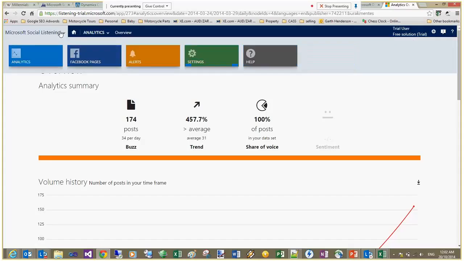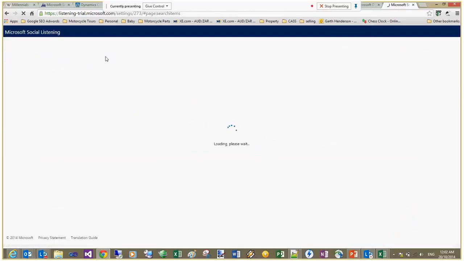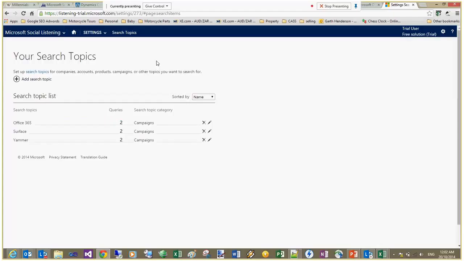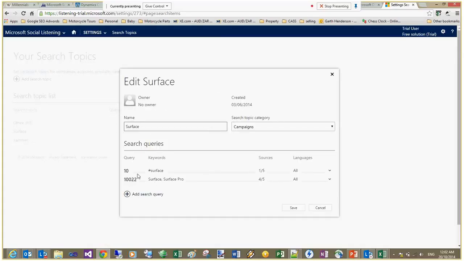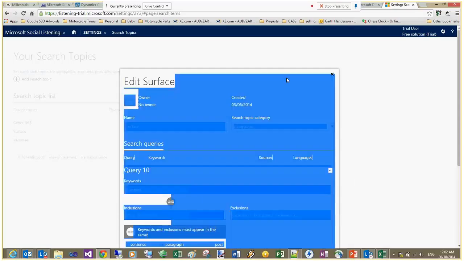Just want to show you guys how you could possibly get into the settings area to set up your own campaigns. You go into settings, right, we're going to go into the search topics area, and we're here. We could obviously go ahead and delete or edit our campaigns. Now, these can get quite sophisticated, right, as can be seen below.